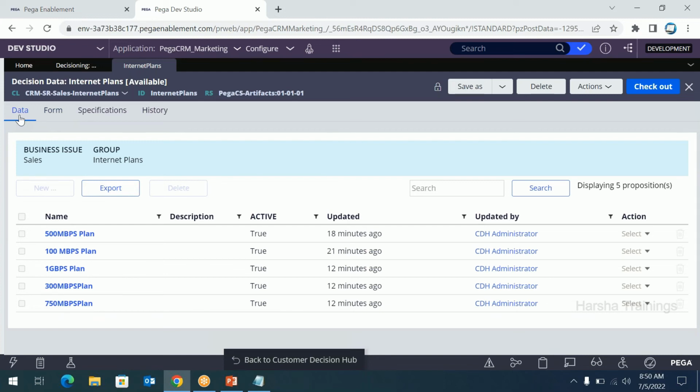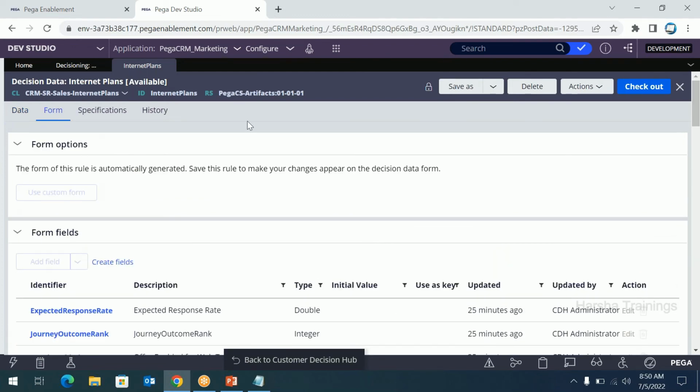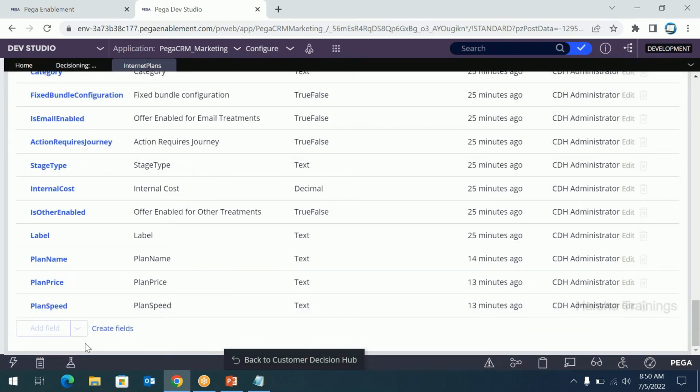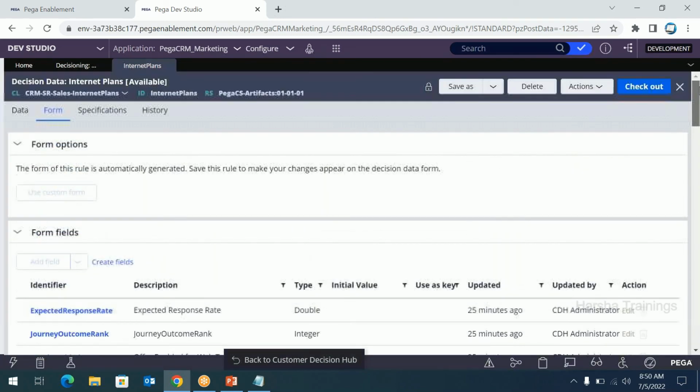But they might add some properties in that plan, in that proposition. In that scenario, you will create a new version and add those new properties. You just check out, click on add field, and add new properties. That can be a major change.